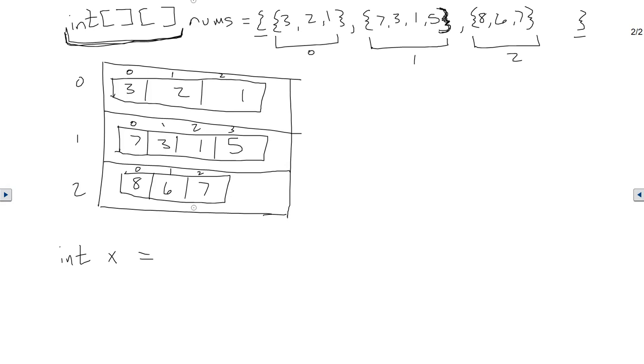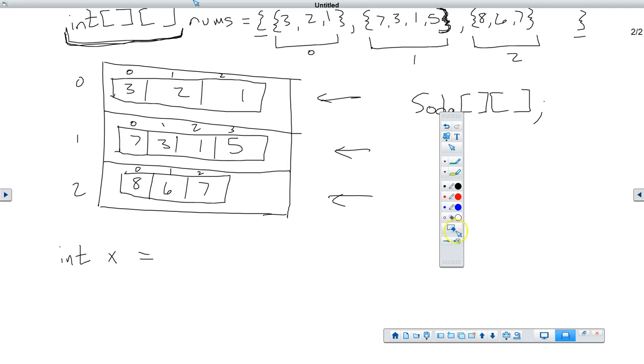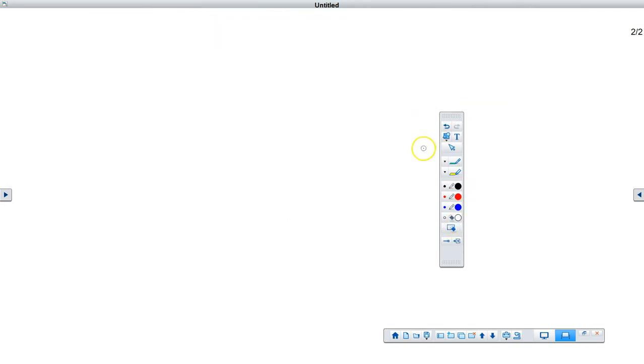So the first four, all of the sodas in index 0 would be Sprites. All of the ones in the second one would be Cokes, and all the ones in the third one would be whatever. So I could have a list of different kinds of sodas. Okay. All right.